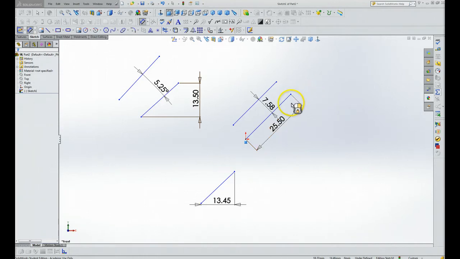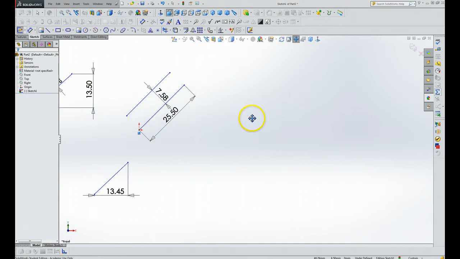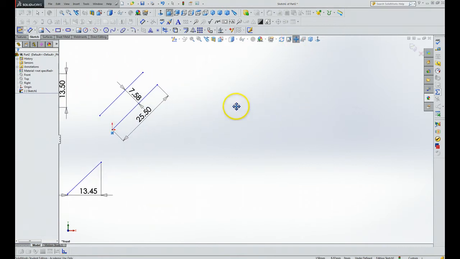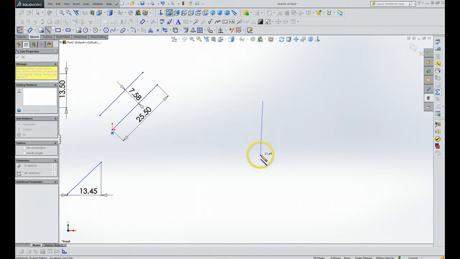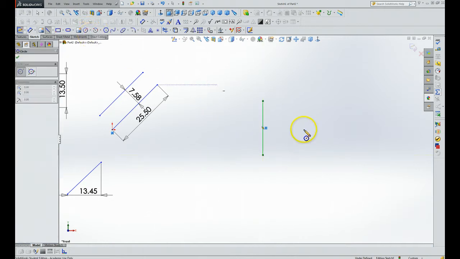Okay, now then we're going to take a look at dimensions from lines to the center of a circle. We're going to click our pan tool and get that stuff out of the way. And sketch, we're going to draw a line there. Then we're going to draw a circle from there to there.